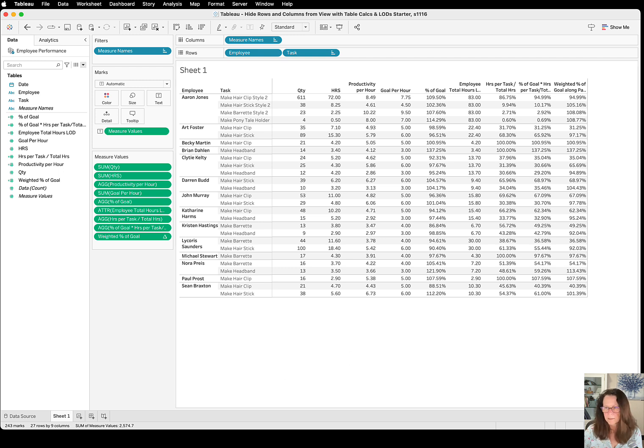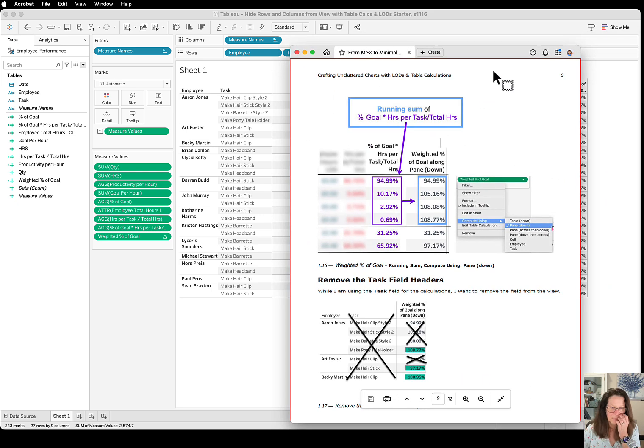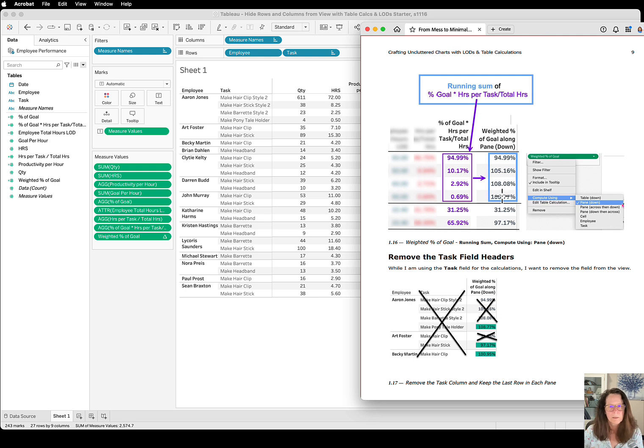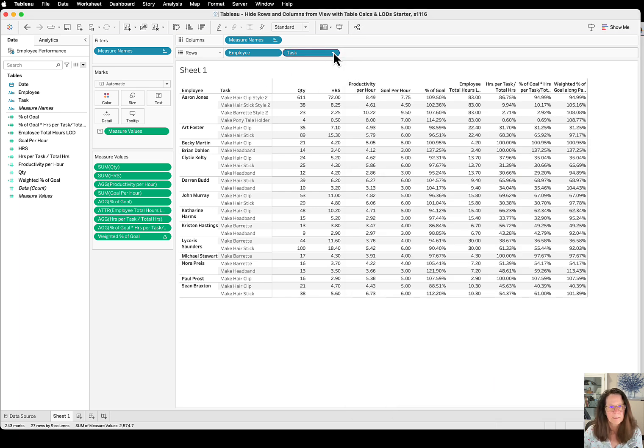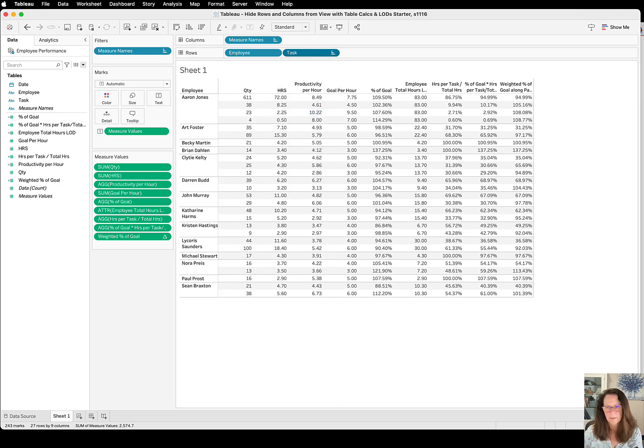Now what I would like to do is create another calculated field. What I actually want to do right now is remove the task field. So we did the compute using at the top of the PDF here. Now I want to remove the task field headers. I don't want these tasks to show. So I go up to my task field and I just uncheck show header, and then that goes away.